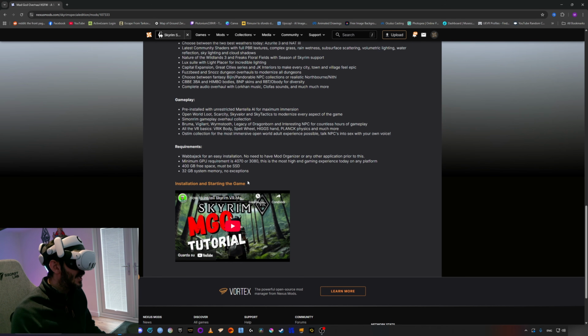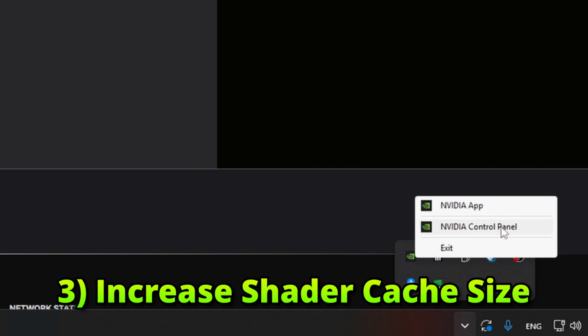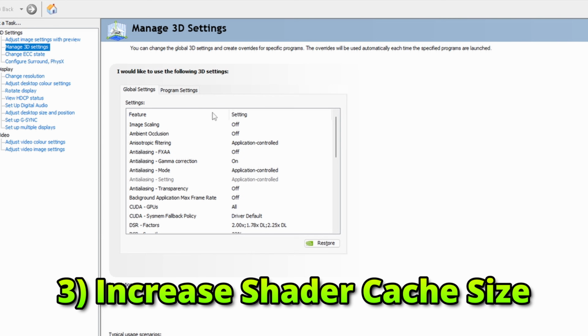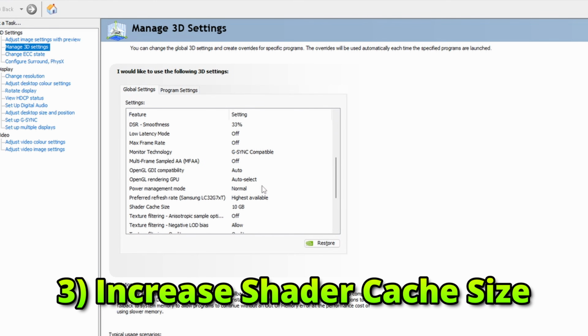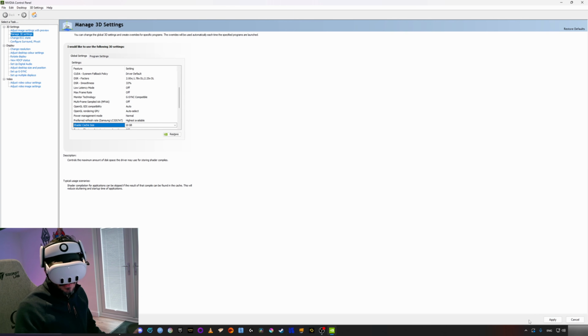So once we have established that you can actually install this mod list and you meet all the system requirements, the next thing you have to do is to go to the Nvidia control panel, in the bottom right of your screen. If you have the Nvidia app, you go to the control panel and you go into the 3D settings. You scroll down and you will see the shader cache size. This one. I have set it up to 10 gigabytes. You don't need to put it higher than that. 10 gigabytes is enough, and then you click on apply in the bottom right of the screen.